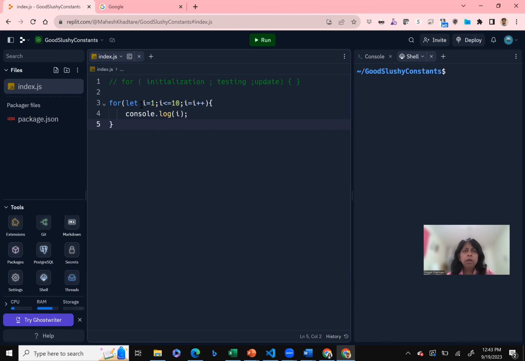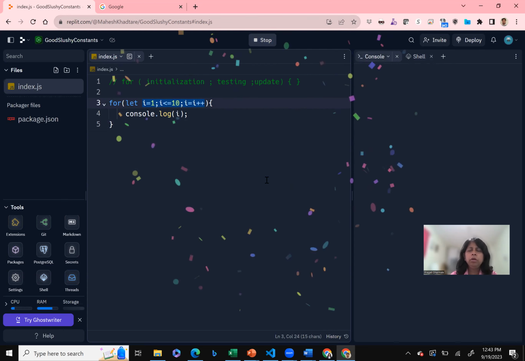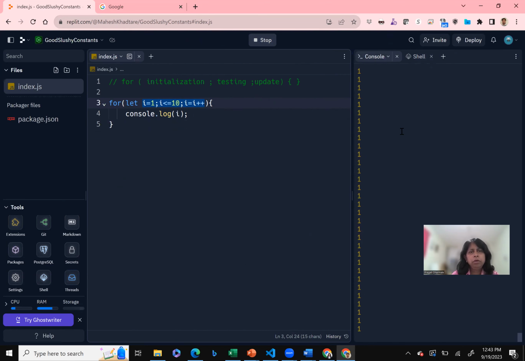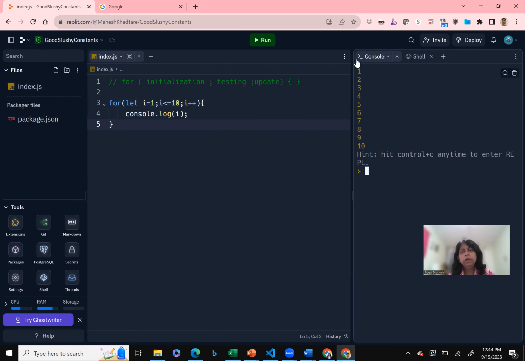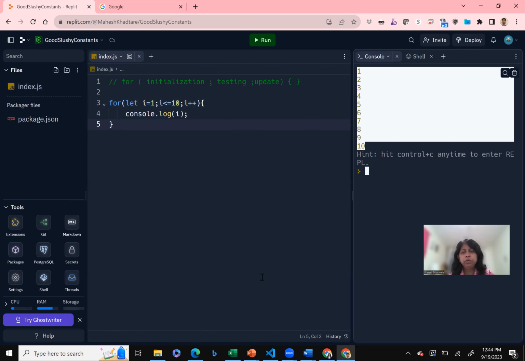Now see, we write the initialization, testing, and update at the same place. Now see, when I run this code, that was the thing. I wrote it as i = i++. I was demonstrating it and then I did not check. So that is why my Chrome got hung. Okay, and now see it prints 1 to 10.